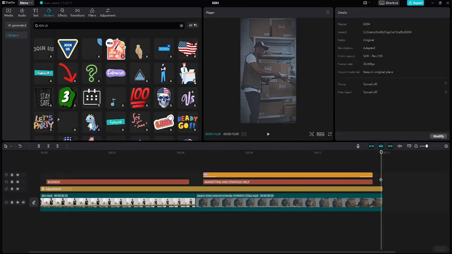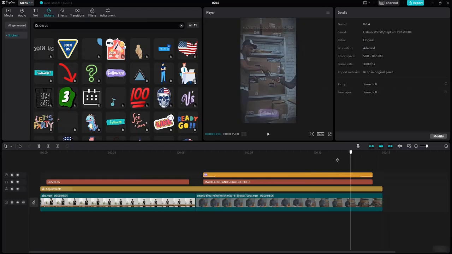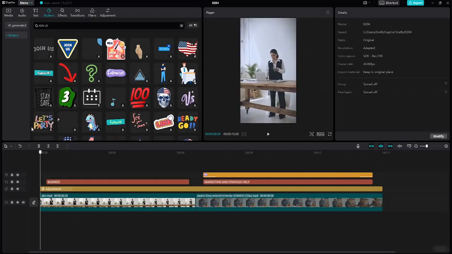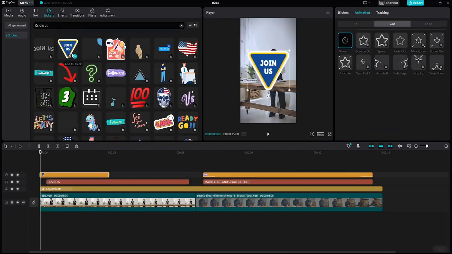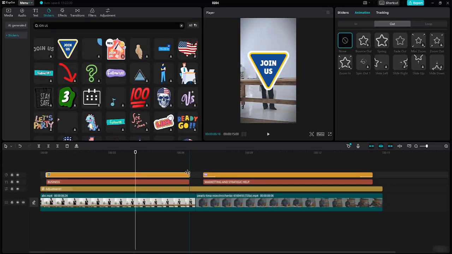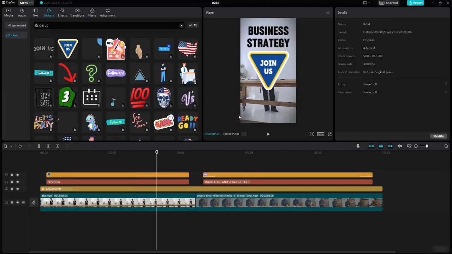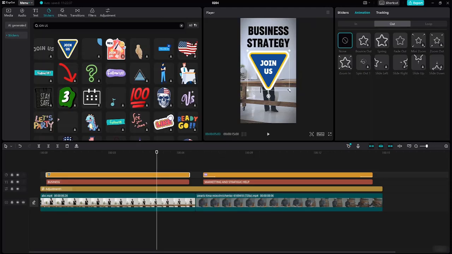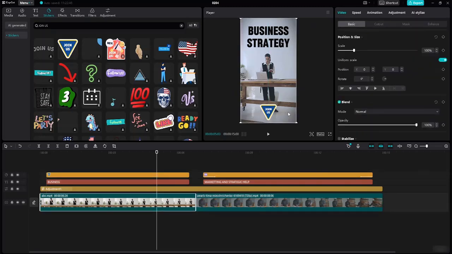So here, as you can see, this was the video which I had just created. And over here, let's click and add this join us icon. Let's put it right over here. And I'm going to increase the size from this corner as well. Let's select this one and click on shift to decrease the size over here, and place it quite over here.